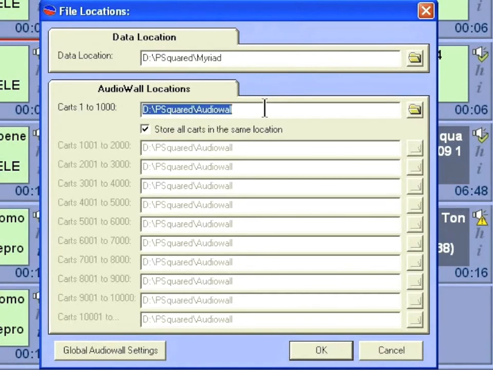We have the audio wall location, and you can use one folder for all of the audio, or you can split it up across various folders. Either way, all the carts over 10,000 will be in one folder, which could make for a very big folder, because if you did want, you could have 99,999 carts on your audio wall. So I would recommend that you keep the audio wall as small as possible, as this also helps to speed up any searches that you do within the find on the audio wall.